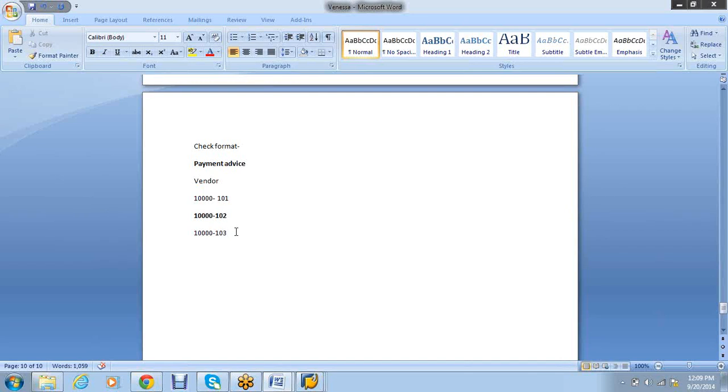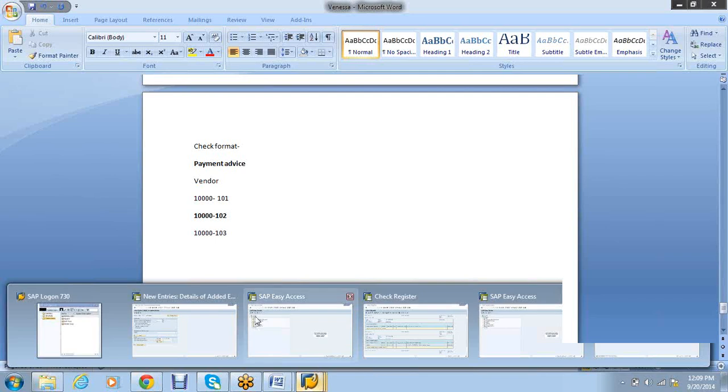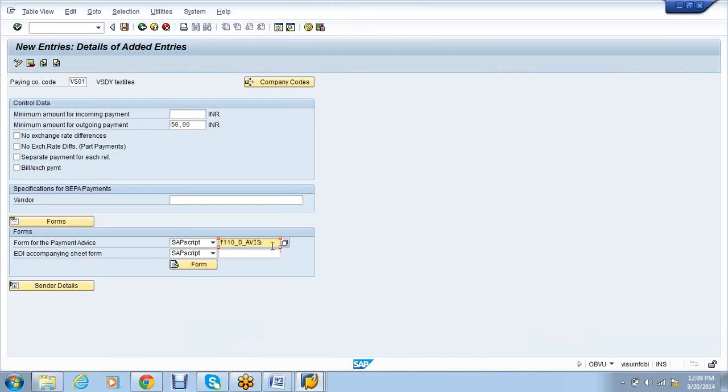So there will be a huge confusion. So apart from generating the check, we also will generate a payment document which will tell for which invoice I am making the payment. So to generate that payment advice, the payment advice format, that letter format, we will give it in this configuration. I'm taking the standard one, but we can define our own also.